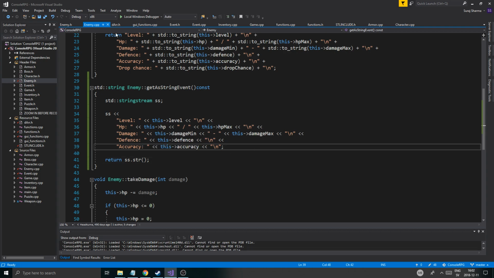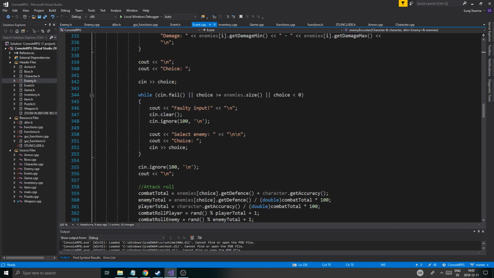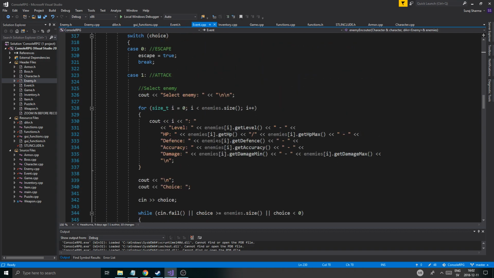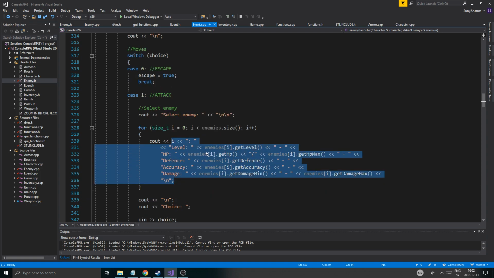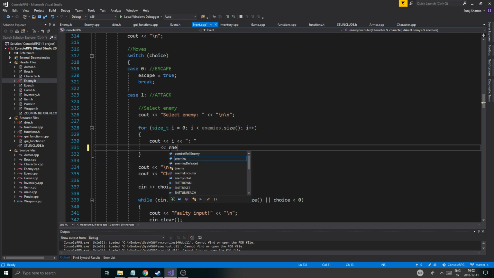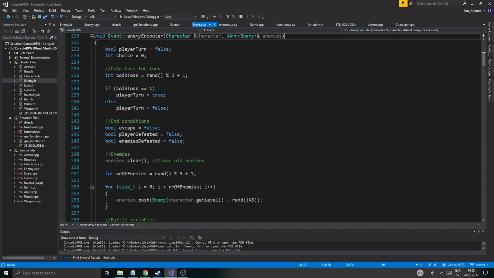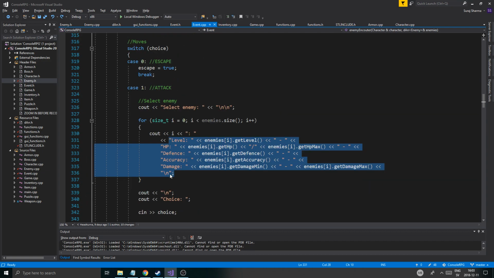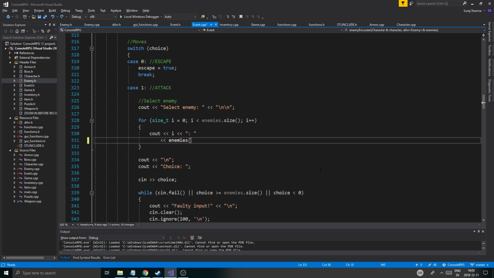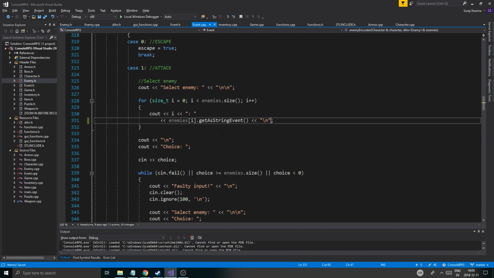Now, the reason I did this is because if we go into event here, instead of this, I'm just going to do cout i and then the equal sign, and then enemies at position i dot getAsString event. Now I'm not really sure. Let me just see how I had it at the end there. I had a new line at the end of that, so I'm just going to go back to that and then add a new line here as well. Pretty sure it should be fine. So there you go. Now I got that.